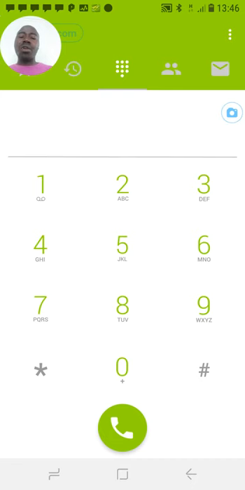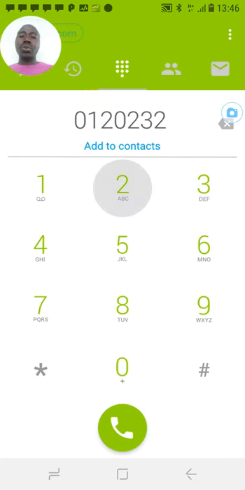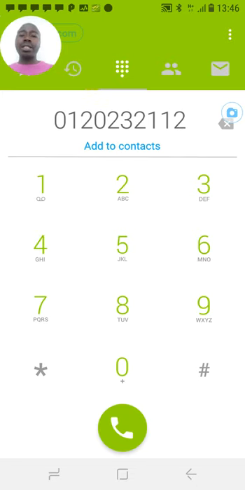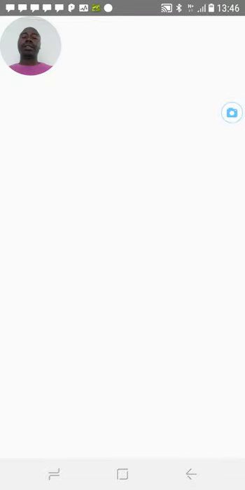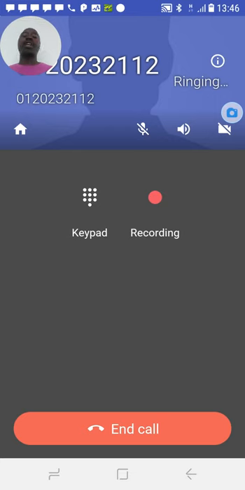I'm going to call the Binitu Auto number, which is 0123212, and press the dial button. See, it's ringing. It will show you here it's ringing. The first one is the mute. The next one is the loudspeaker. This one is the touchpad. This one is the call recording.